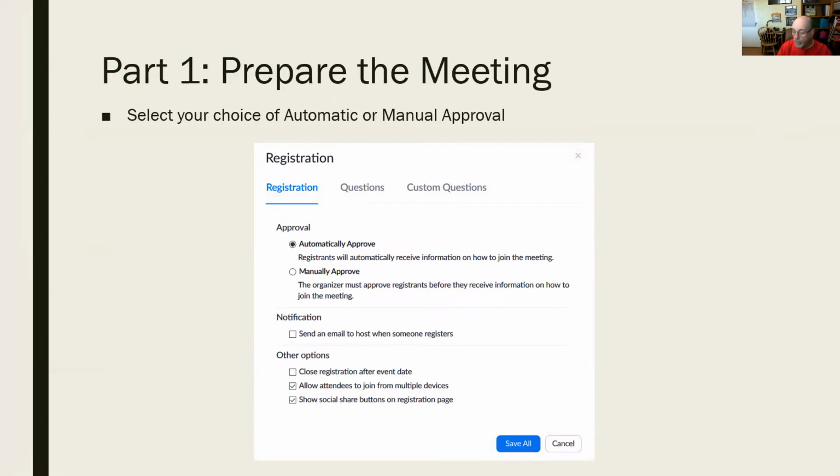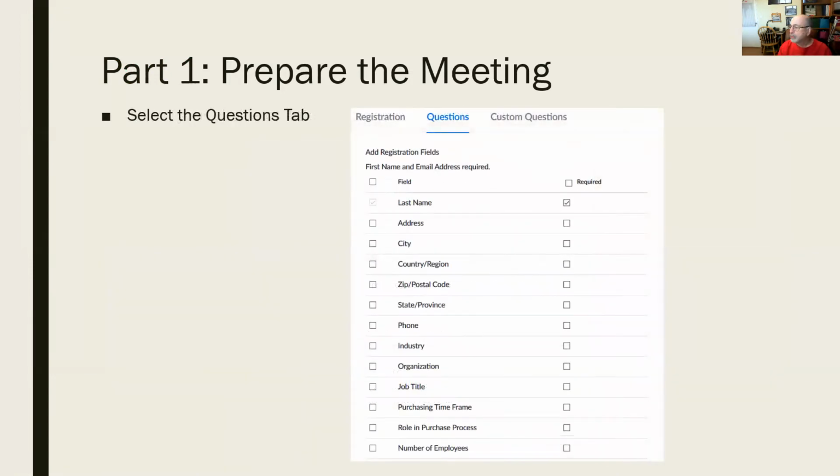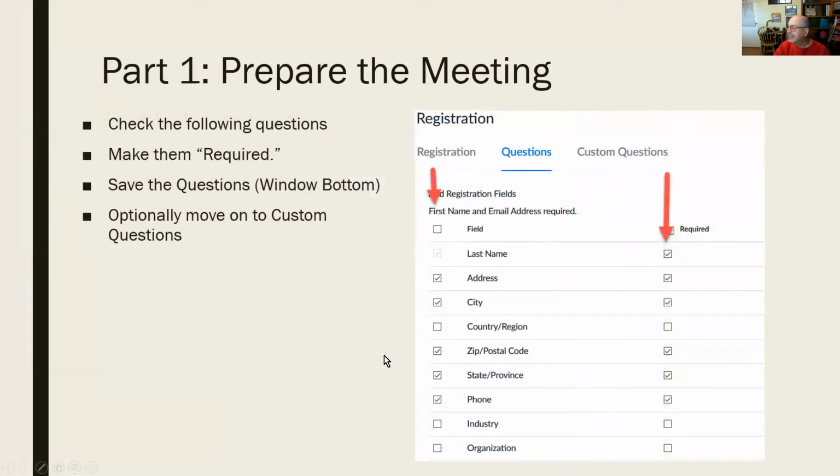But the next thing we want to do is go to the next tab over, which is questions. And here's what the questions tab looks like. Once again, this is down at the bottom of the meeting page after you've created the meeting. And you can see that last name is checked, and first name and email address aren't there because they're required, so you don't have to even bother with them. So we're going to check some of them off. And as you can see, we've checked off address, city, zip, state, and phone.